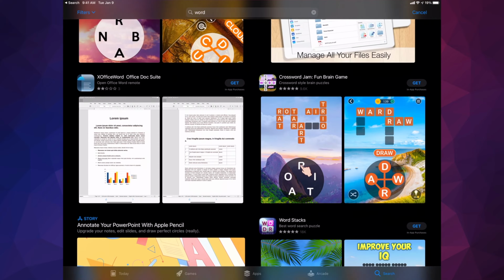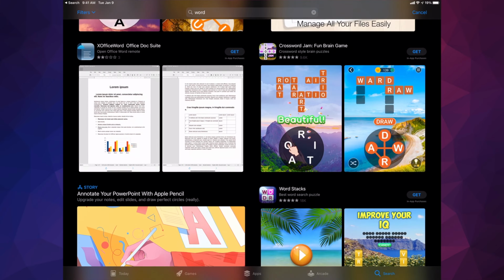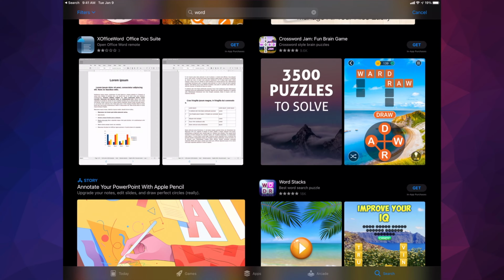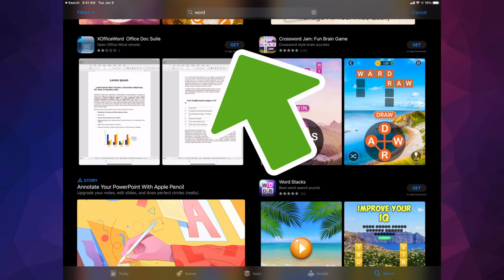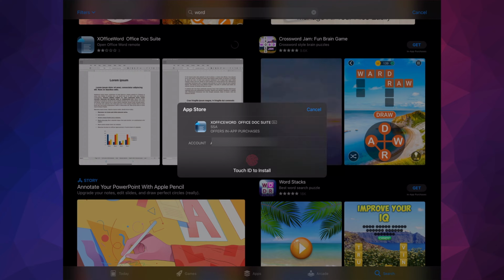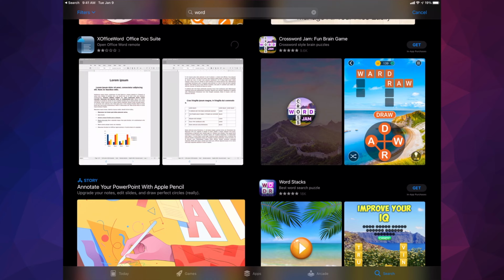So to download any of these apps, you're gonna have to click, for example, I have here X Office Word. So I can just tap on Get. So that's exactly what I'm gonna do. So once I tap on Get, which is on the top right hand side, I'm gonna get this message. And that's only if you guys have a Touch ID, or else it might ask you just for your password. Once you do that, it's gonna start the downloading process.